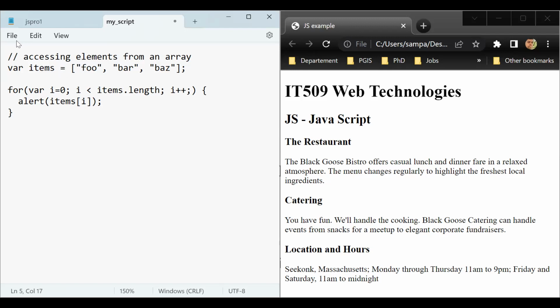So let me save this file, save, let me refresh. I'm just double checking whether I made a mistake. Okay, items, and then we start with 0, and then it should be less than length. And then we increment i, and we use alert items i, right? So file save.